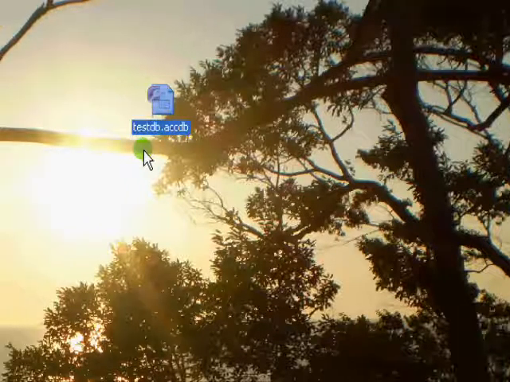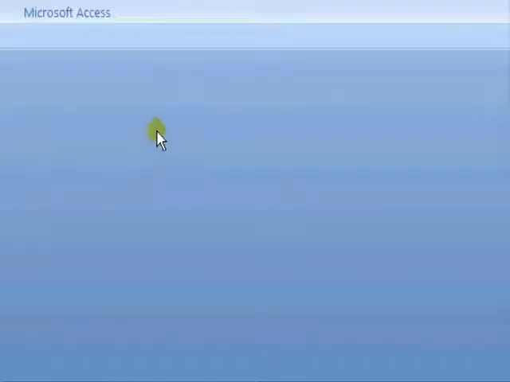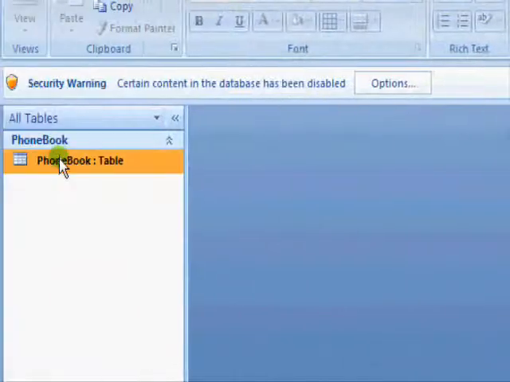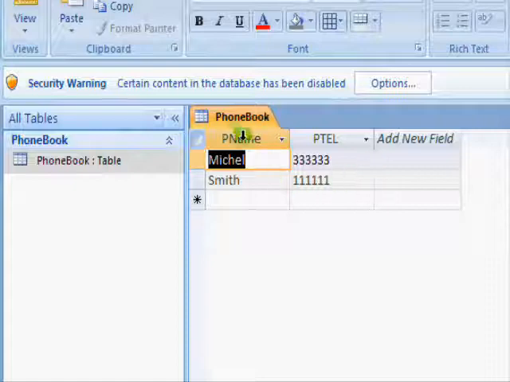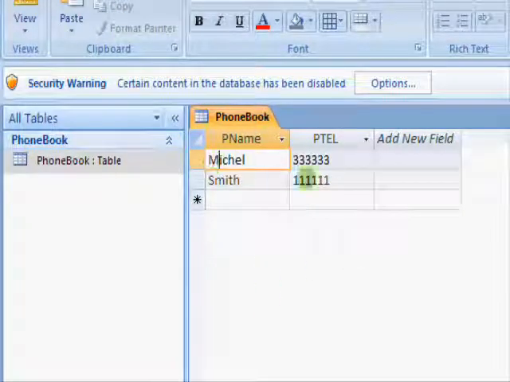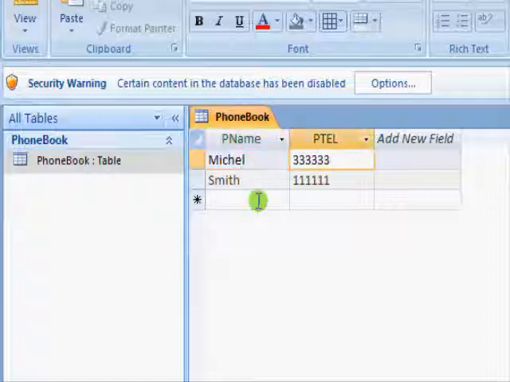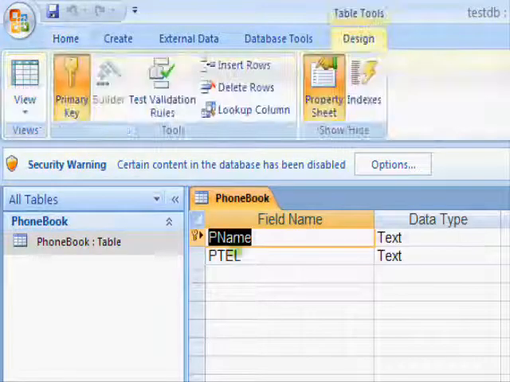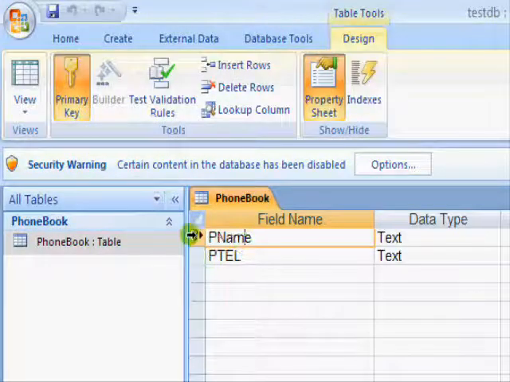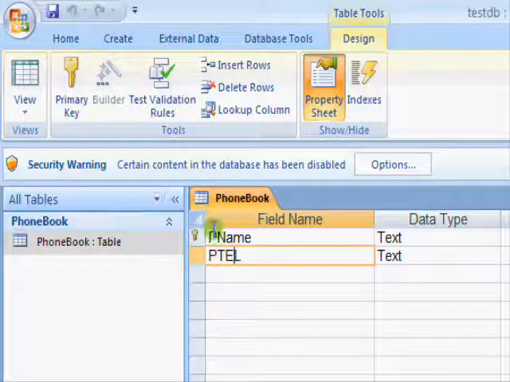First, we have this very simple database, TestDB. It has one table to store phone book numbers. You can see the person name and person telephone number, and we have a primary key. Make sure you have a primary key here set to the name.